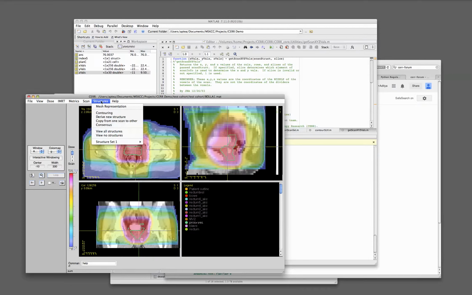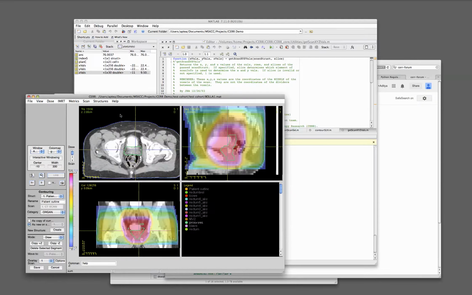There are various options to play with anatomical structures. You can create a surface mesh out of these polygonal slices for these structures. You could create manual contours on various slices by going to structures contouring. Let's look at an example. You can go to structures contouring. You can tell it I want to create a new structure. Let's name that structure test.